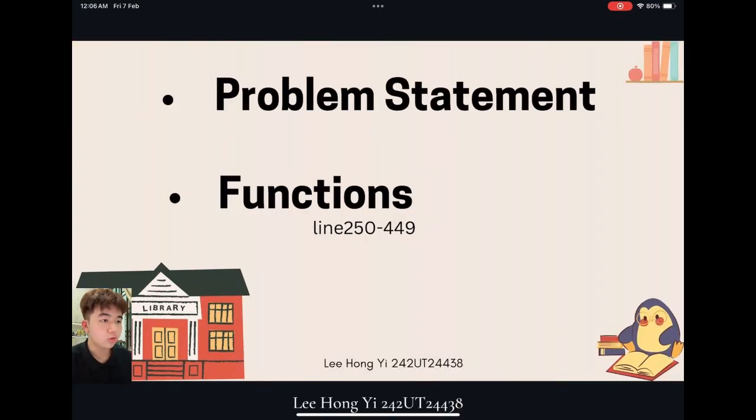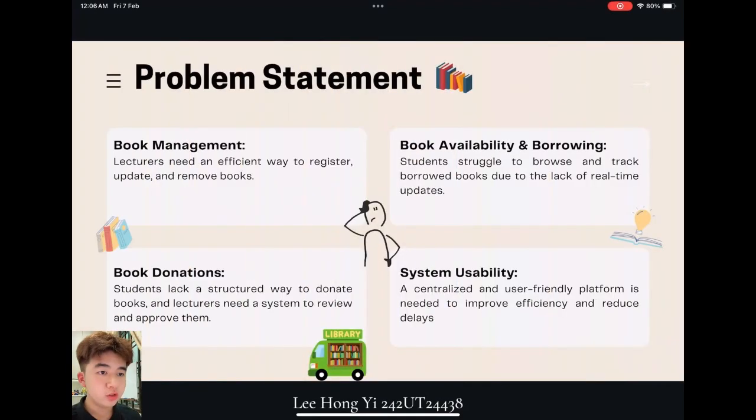So now I'm going to explain the problem statement of our project and the function from line 250 to 449. First, let's look at the problem statement. The current library management system is inefficient, making it difficult for lecturers and students to manage books effectively. Without a streamlined system, tracking book availability, borrowing, and donation become disorganized and inconvenient. There are four key issues of the current library management system.